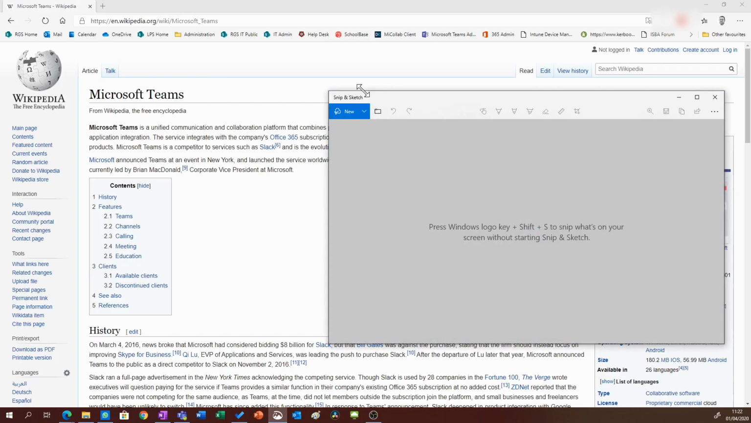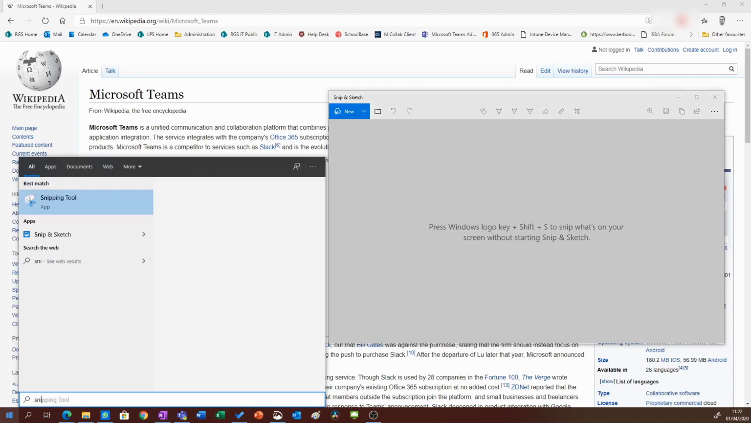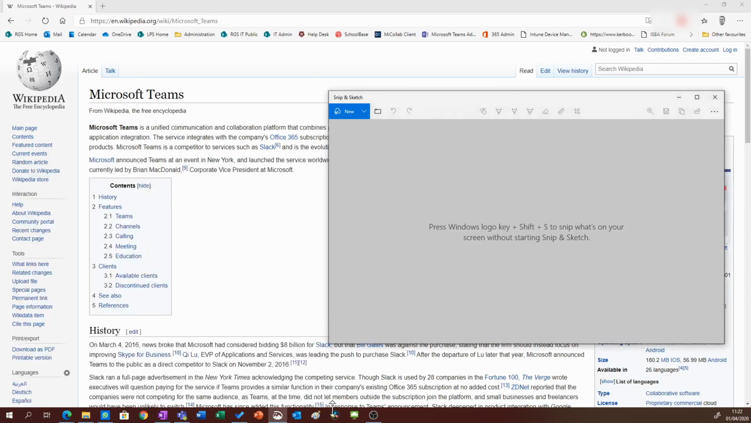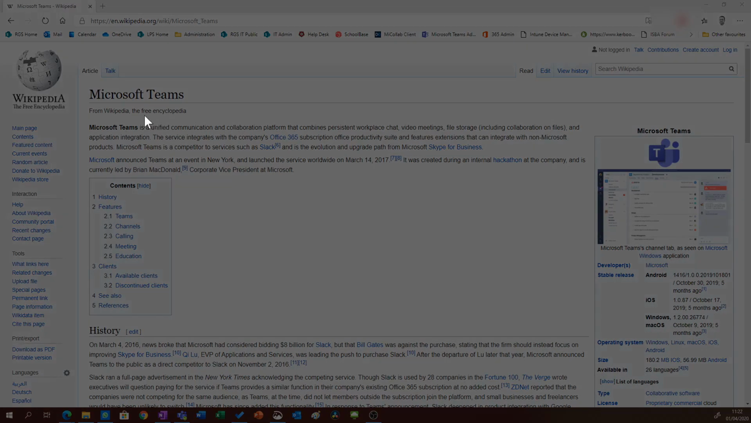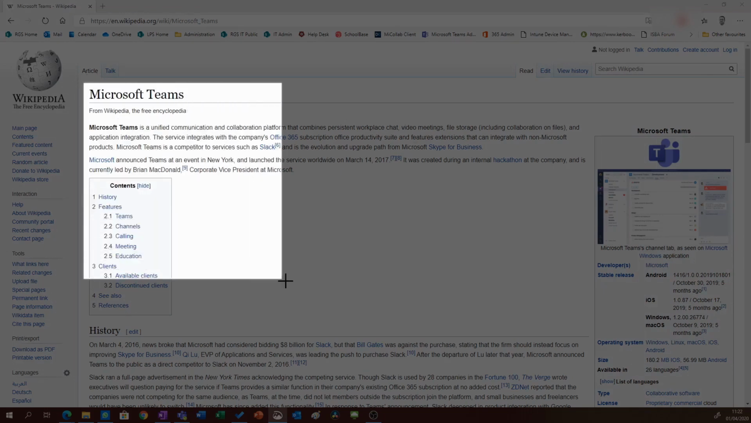This is built into Windows 10, and you can find it by searching your start menu and clicking on Snip and Sketch, but I have it pinned to my start bar here. And then I'm just going to click New. What will happen, the window will darken and my cursor will be turned into a little crosshair. And I'm going to drag it over this section.